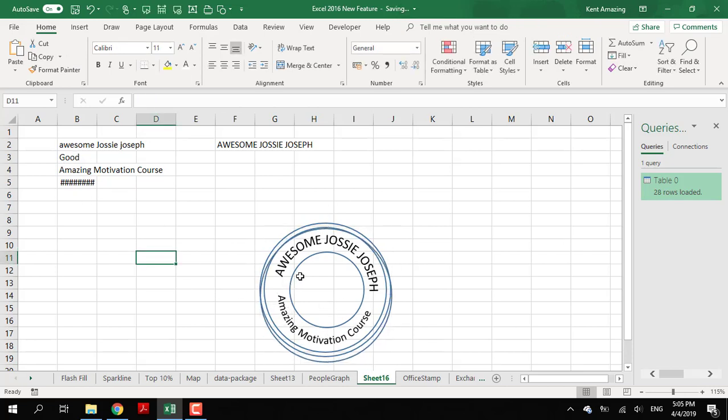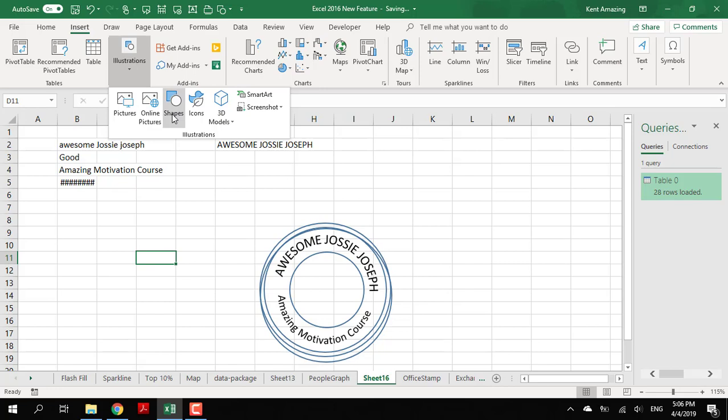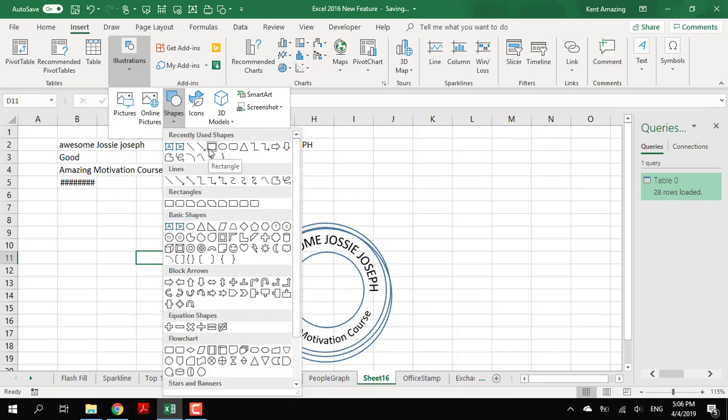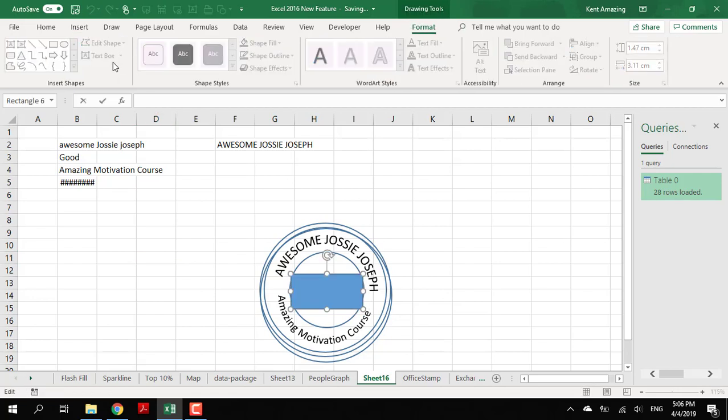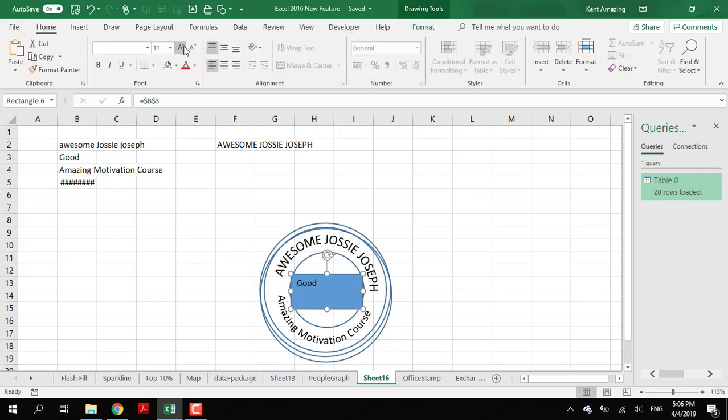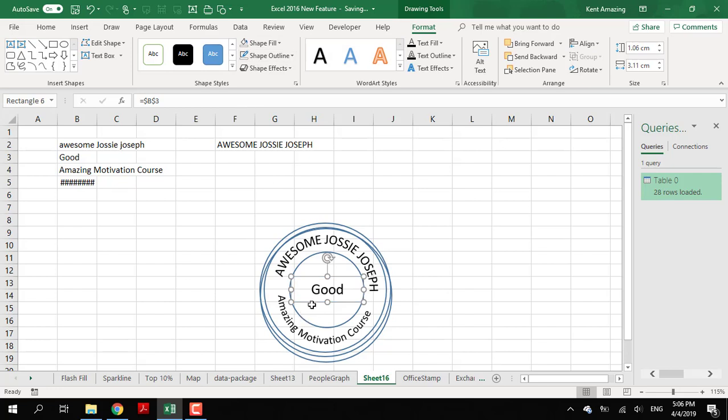Now, I want to put something right in the middle, so I just go to Insert, Illustrations, Shape. Look for the rectangle. So click on this, F2 equal to this. It says great, and yeah, we can just adjust it right here. Right there, good.